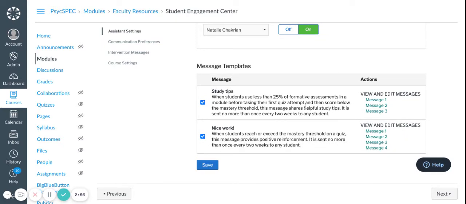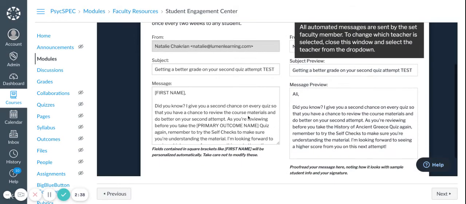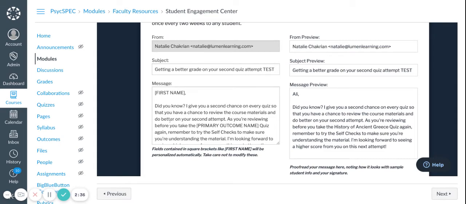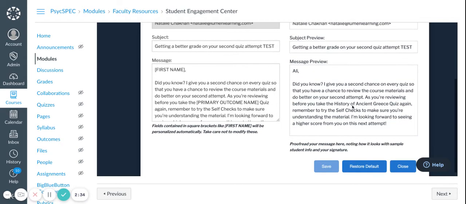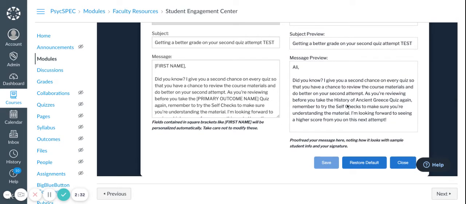The first type of automated message is called a study tips message. This goes to students who get below the mastery threshold on their first quiz attempt and are not engaging with at least 25% of the study plan. We have 3 different templates here. You can customize these if you would like. If you customize, you'll do it on the left-hand side. You can see the preview here and hit save.